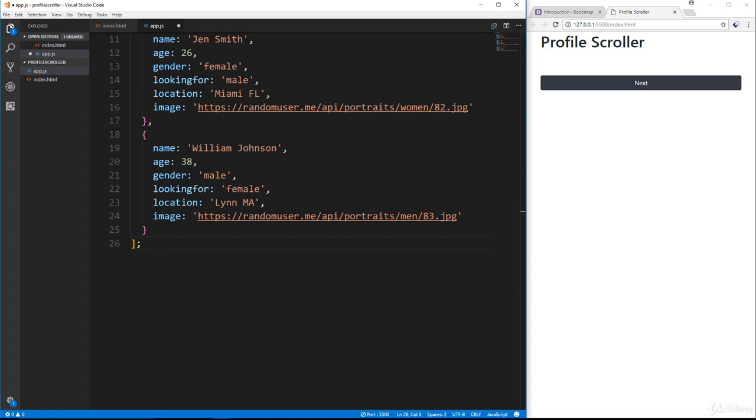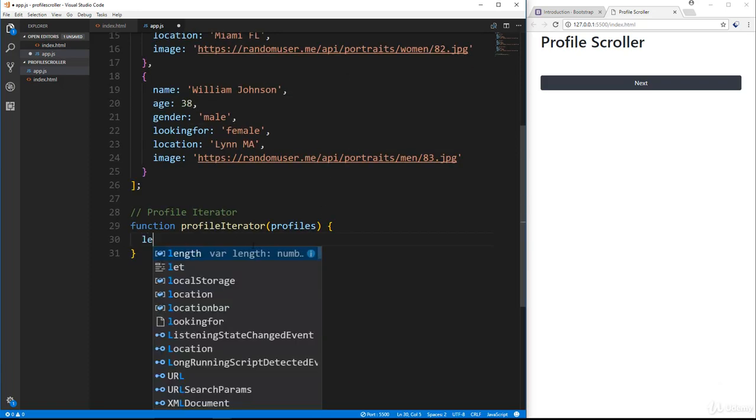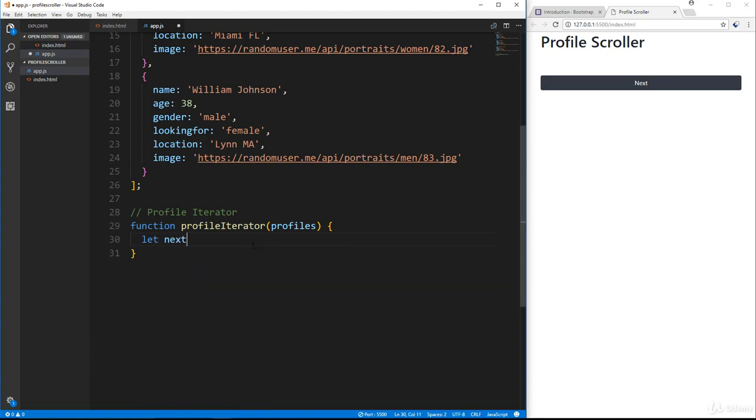So now what we'll do is create the actual iterator function. Let's say function profile iterator, and this is going to take in profiles, which is going to end up being this data. Then what we want to do is first of all create a variable called next index that's going to initially be set to 0. That's like our counter. And then we want to return an object with a next function.